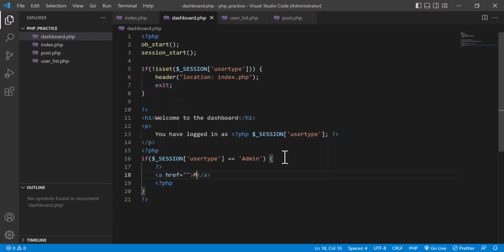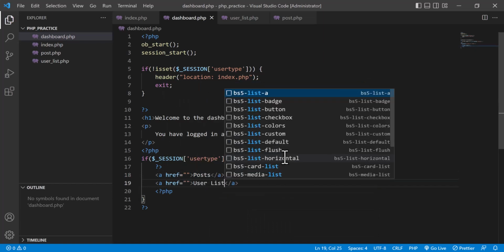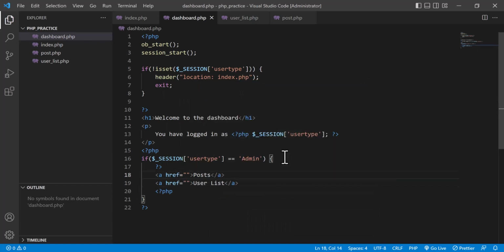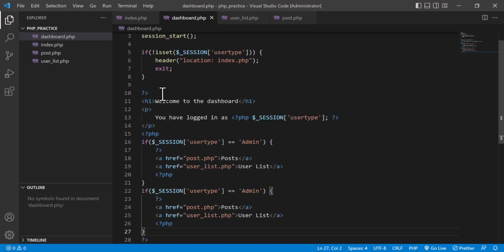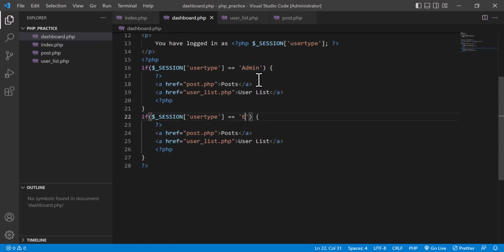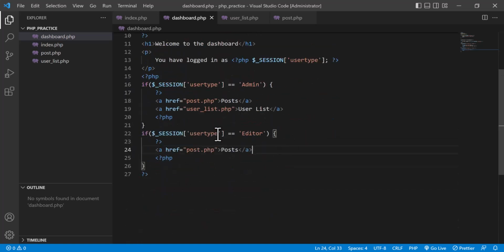So here, anchor posts, and another one will be user list. If admin, he will get access to both pages: post.php, and he will go to the user list.php, right? And a similar thing I am going to copy and paste here, that is, the user type is editor. Then he will have access only to the post, no user list. User list is actually the special page for the admin only.